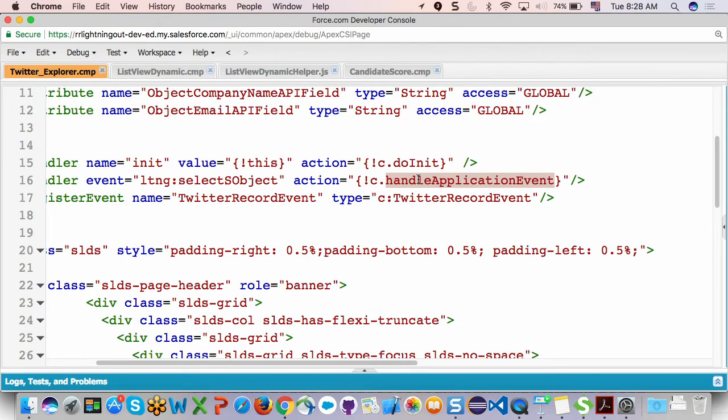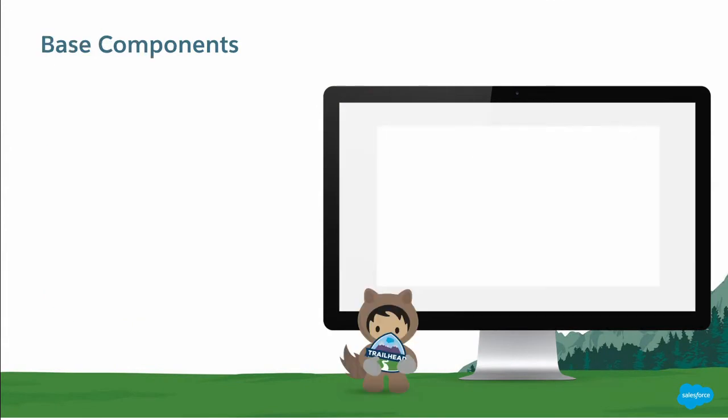which I'm not going to go into details on, but basically calls an Apex server-side controller, which makes an API call to the Twitter API and returns the Twitter information to this Twitter Explorer custom component. Okay? So this is an example of how we use application events in our case here.